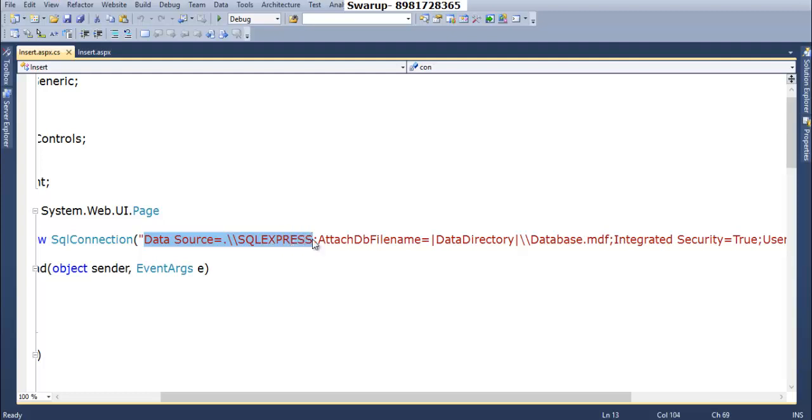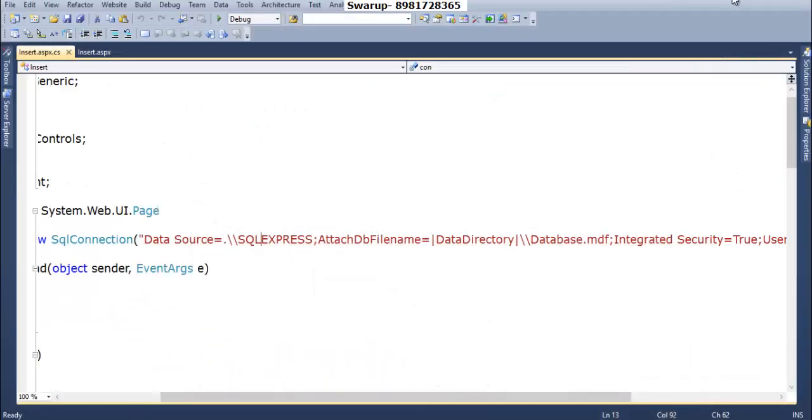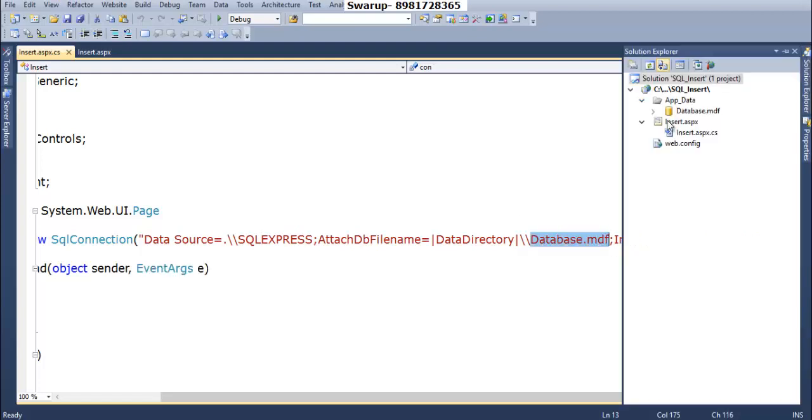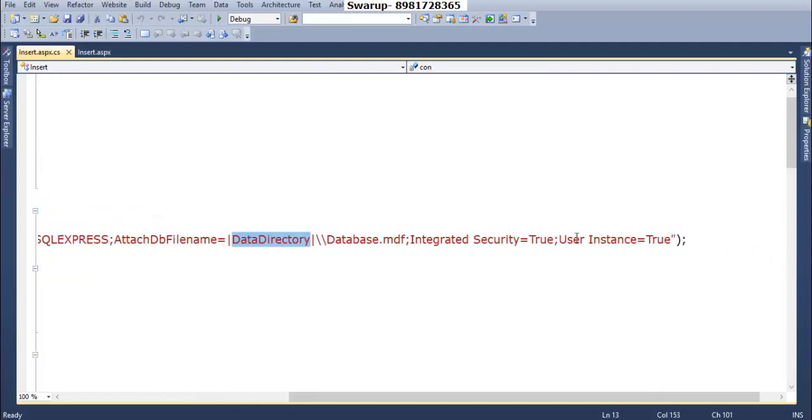By default, when you're installing Visual Studio, you will be getting SQL Server available with the name SQL Express. As you can see, even in the service also, the SQL Express name is given right over here. My database is there within the App_Data folder. If I go to the solution App_Data, over here my database is located. That's the reason I have made use of the data directory, and the following two credentials have to be true.